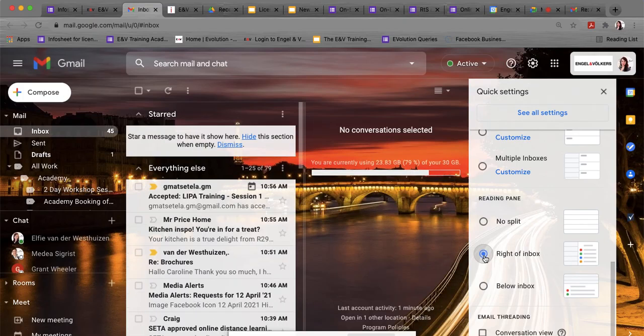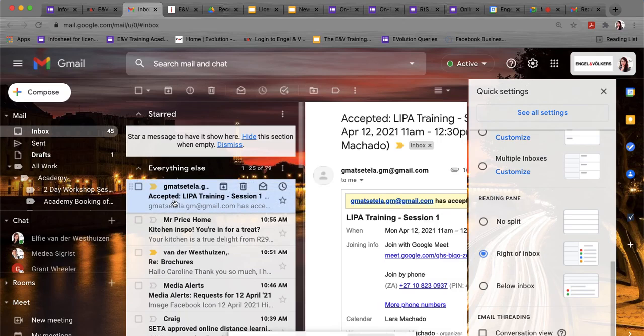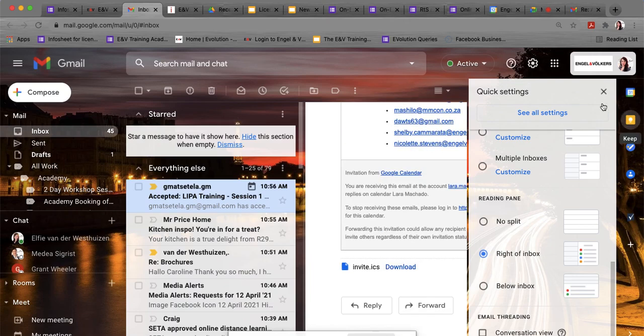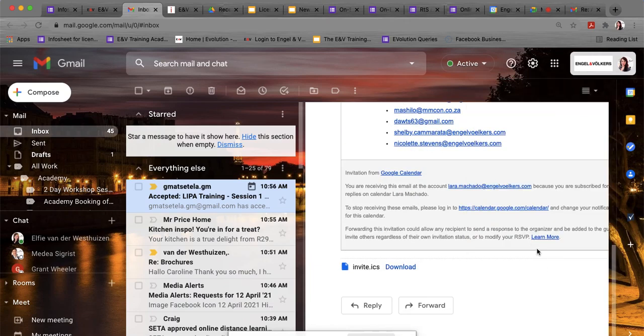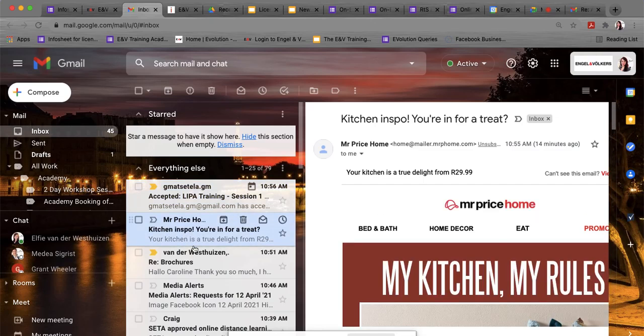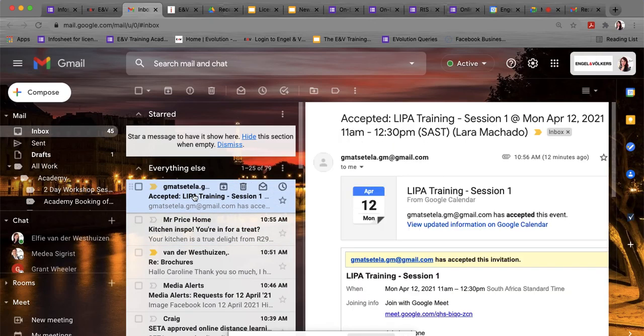So this would be very similar to your Outlook look. If I click on that, automatically the email pops up on the right hand side and you can view it. Obviously if I close my settings, it looks a bit better. You can view the email on the right hand side. This is completely up to you. How would you like to view?